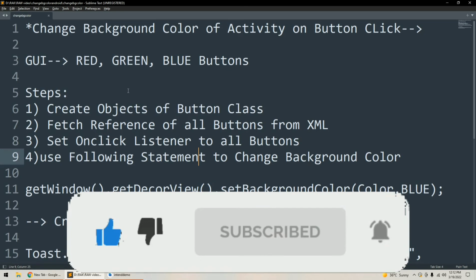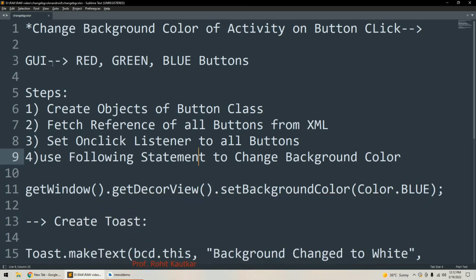So let's start. Friends, if we talk about the GUI, then in our activity screen we will have three buttons: red, green and blue. Whenever the user clicks on the red button, the background color of the activity will change to red. In the same way, whenever the user clicks on the green button, the background color will change to green. And for the last button, whenever the user clicks on the blue button, the background color of the activity will change to blue. Now we will try to understand what steps we will take in order to do this.